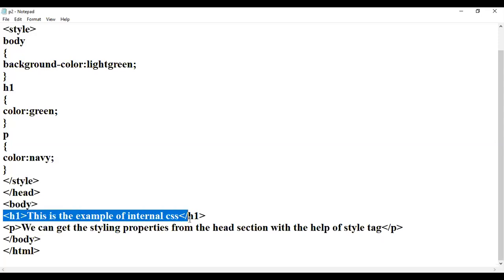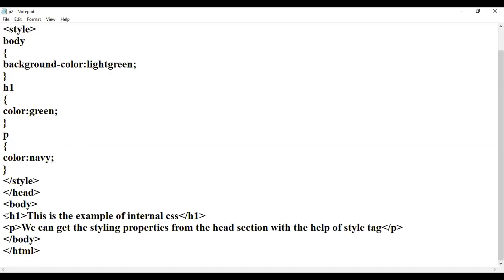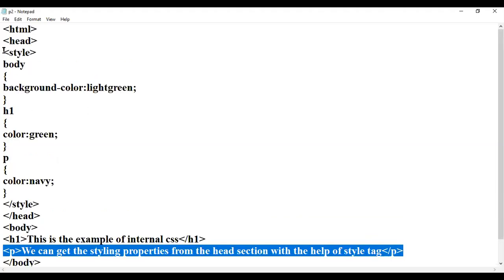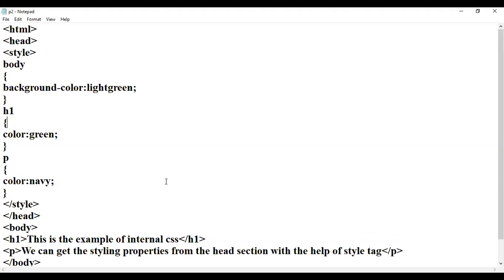Here I'm not changing the color, but it will take the properties from the styling part. See here, I have already declared H1 color green, so it will take the properties from the styling part. For P also, we have not given any styling here, so it will take the styling from the style section. So this is the beauty of internal CSS.